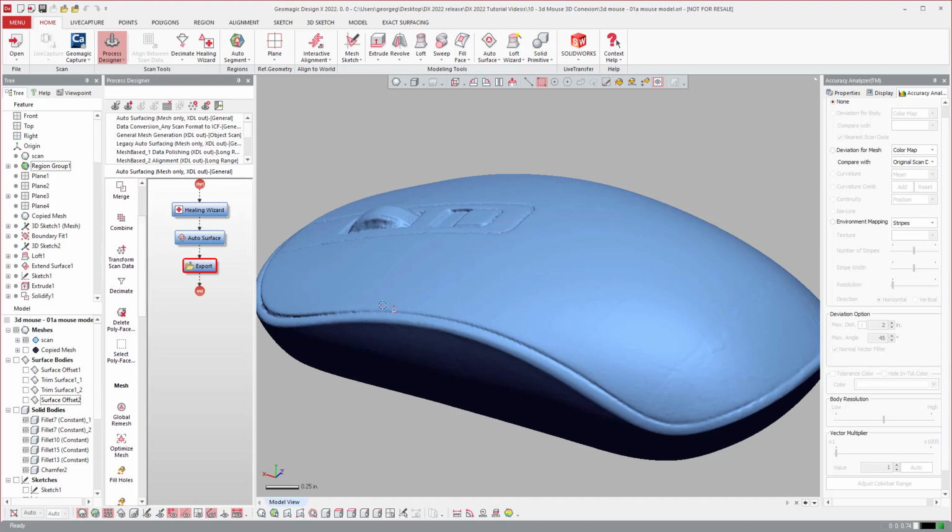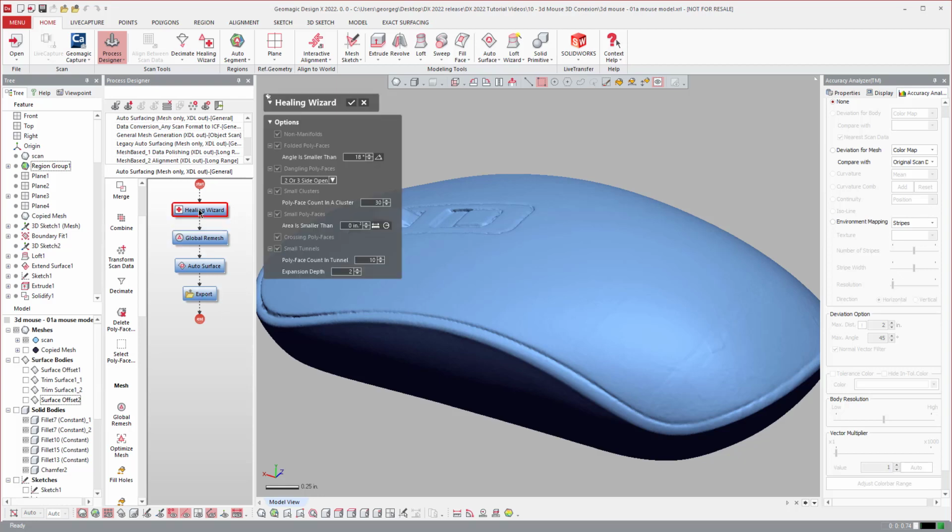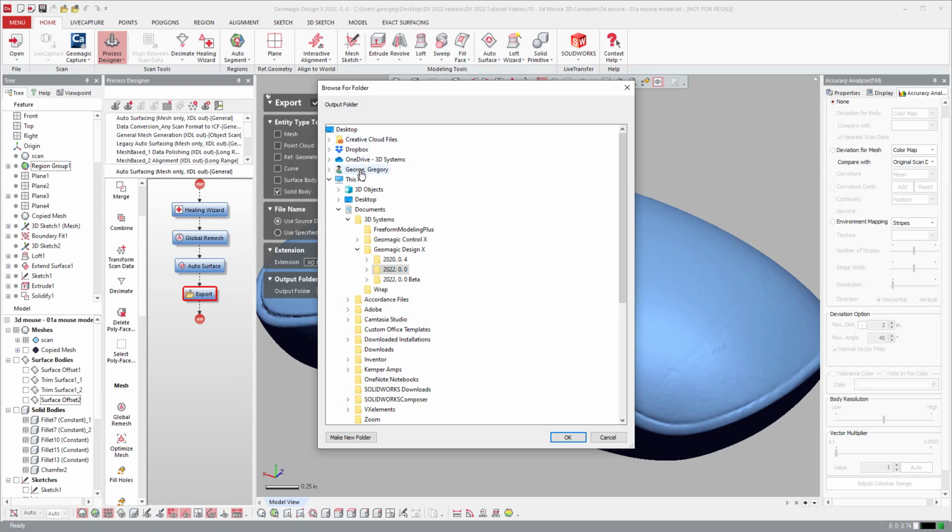I'm going to add one thing to this. So I'm going to say for this scan data here, let's do a global remesh. So this is how you would add to this script. If I say I want to do a global remesh and then make this a solid, make it with a 0.5 resolution, and then hit OK there. So now what we have the ability to do with Design X now is it'll run the Healing Wizard mesh, global remesh, auto surface, and then when it exports, it'll export that solid body, and then you can say where you want that to go.